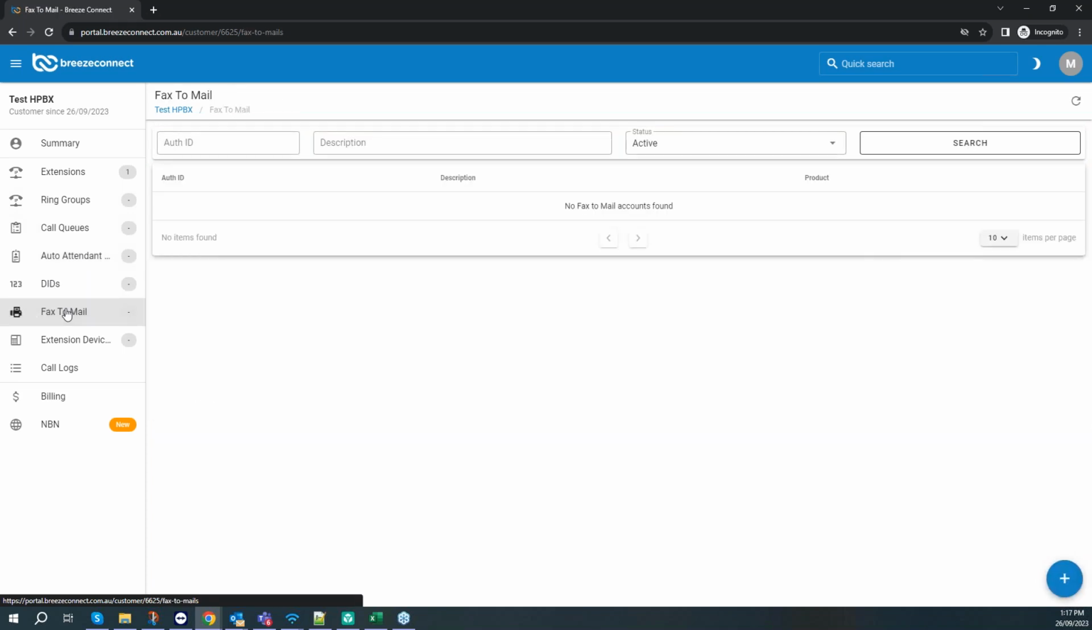We also offer fax to email service. So any faxes to a particular number can be sent through an email. So this is something that's also available on the SIP trunk customer. Let me go back to that again.